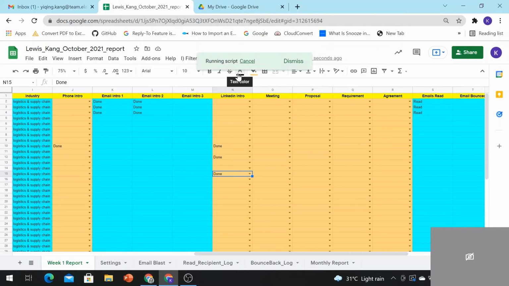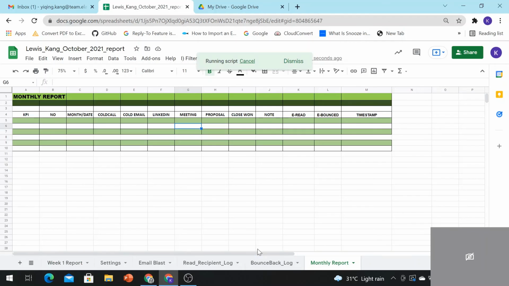This button, which is the update monthly report button, will take a little bit of time, like 1 to 2 minutes, because it will look through all of the weekly report sheets that possibly exist. So let's wait patiently.